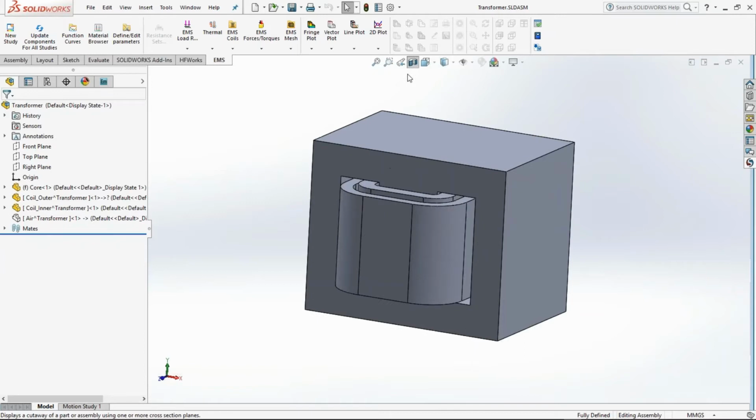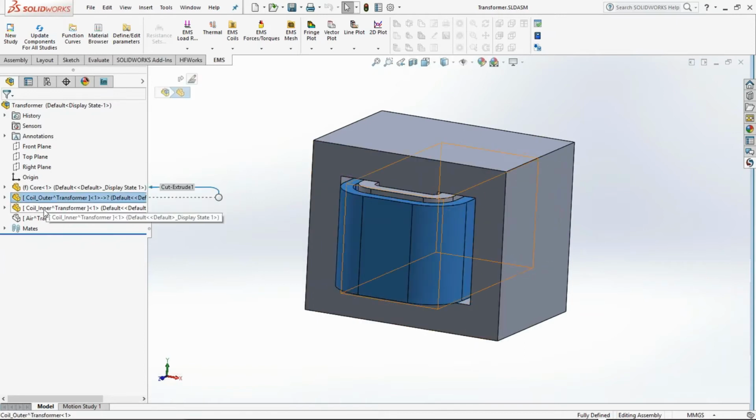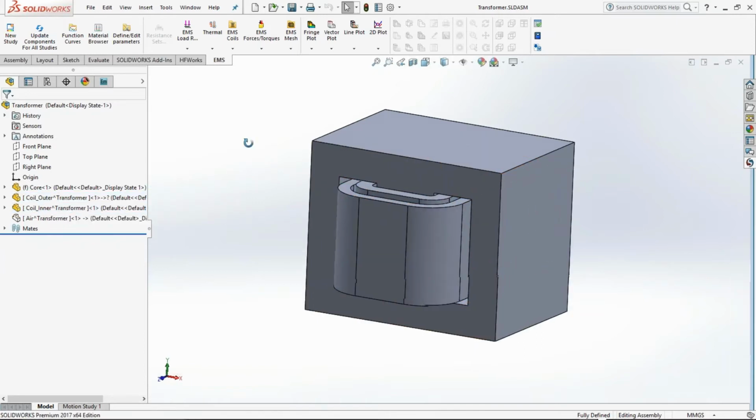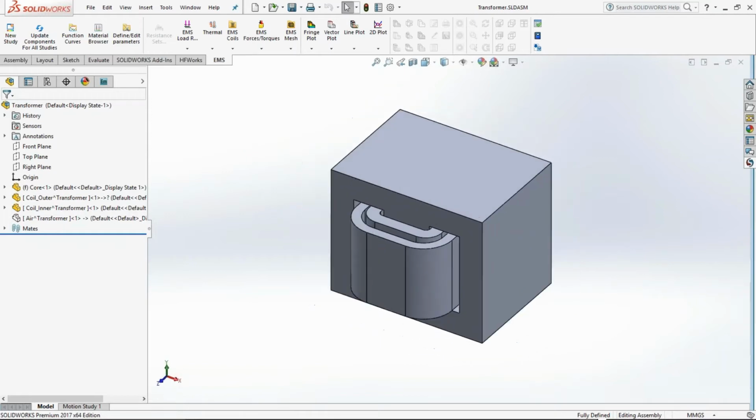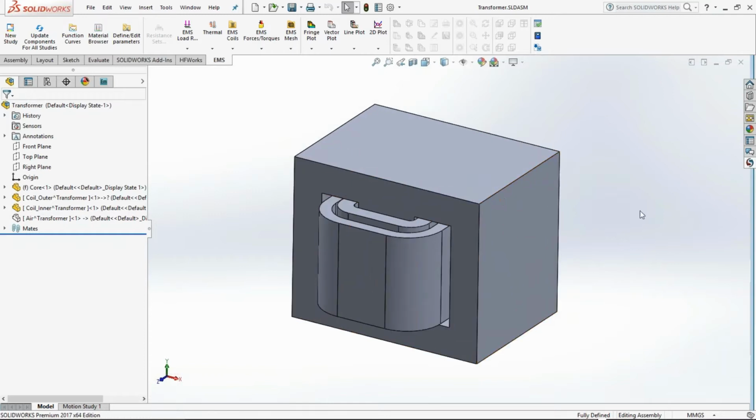One is the primary coil, and the other is the secondary coil. They're just outer and inner. And you can see this is the model that is created of a transformer. This is a single phase transformer, but it really doesn't matter. You can simulate multiple phase transformers, 2 or 3 phases, in a similar manner.